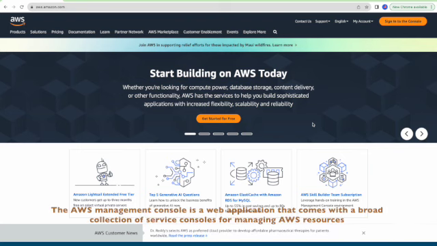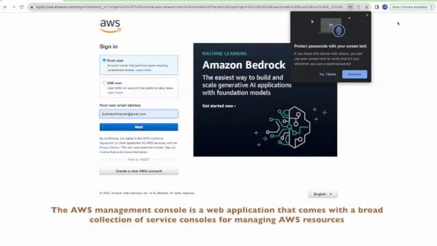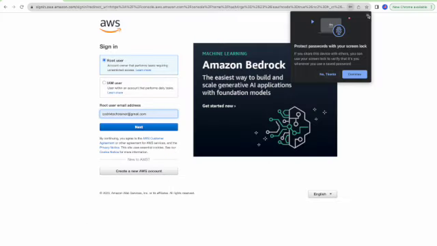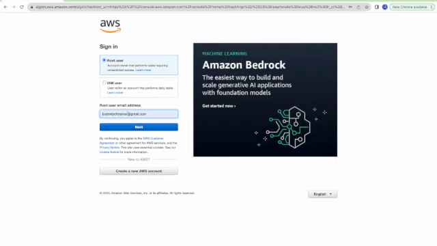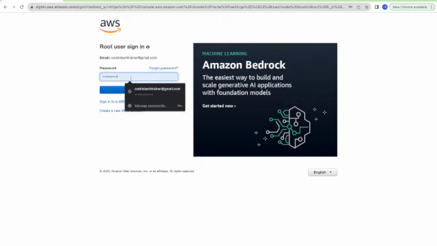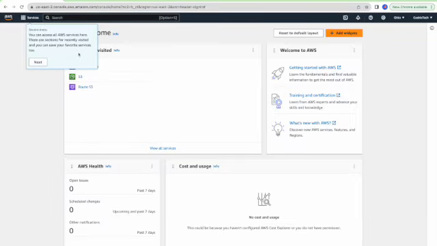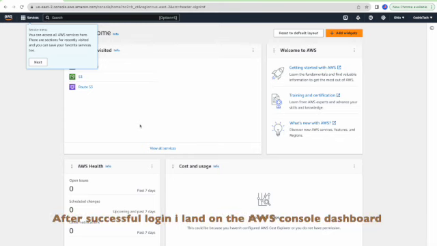The AWS Management Console is a web application that comes with a broad collection of service consoles for managing AWS resources. Now, let us dive into our newly created AWS account. I sign in with my root user email ID. Since I've already logged in once, I have my password cached in the Google Password Manager.